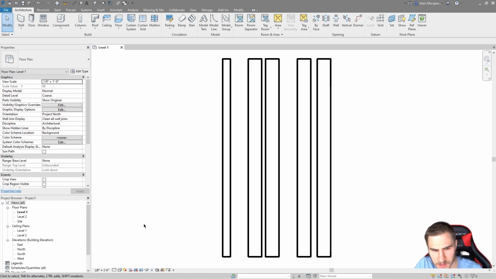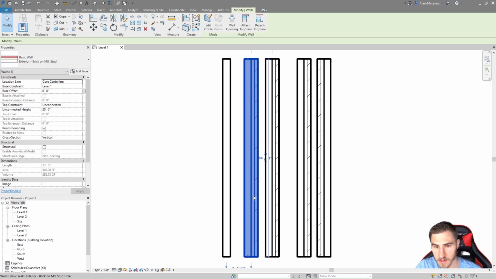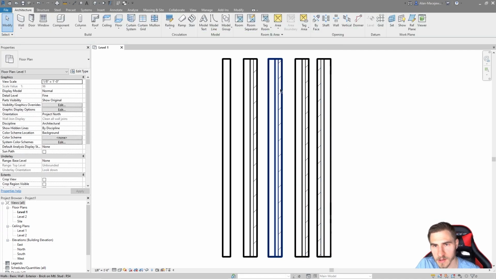Well, nothing changed, but that is because our view is set to coarse, and we can't see the details of a wall if the detail of our view is set to coarse. I like using fine or medium. 99% of the time, it's not going to matter, and you can get away with what you want to see at medium. But for this case, I'm going to put it at fine just so we can see absolutely everything. Okay, let's space these out a little bit more, and we can see we have 4 walls that look the exact same.